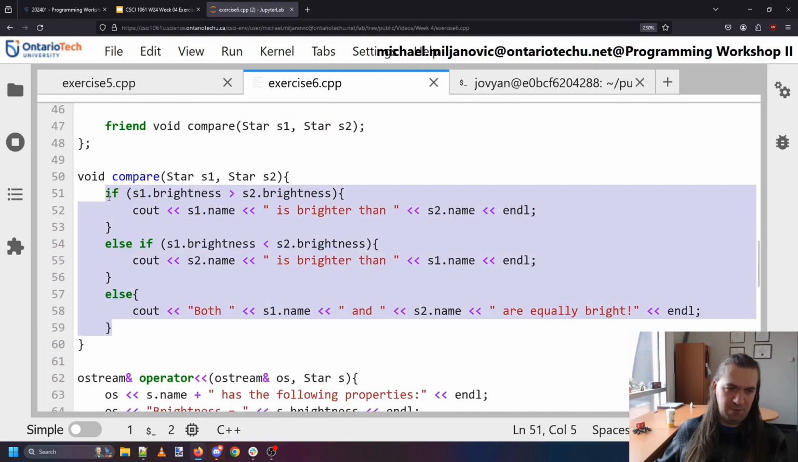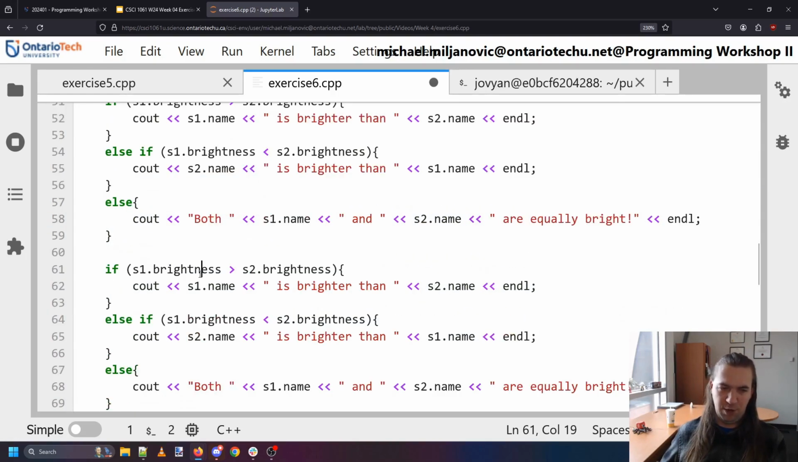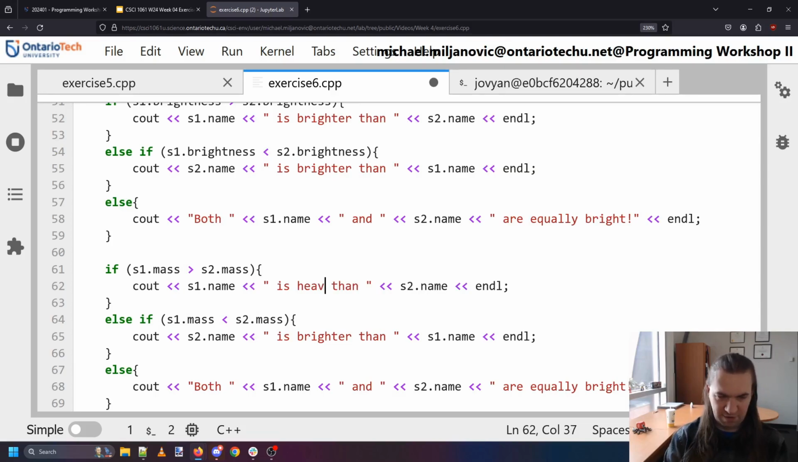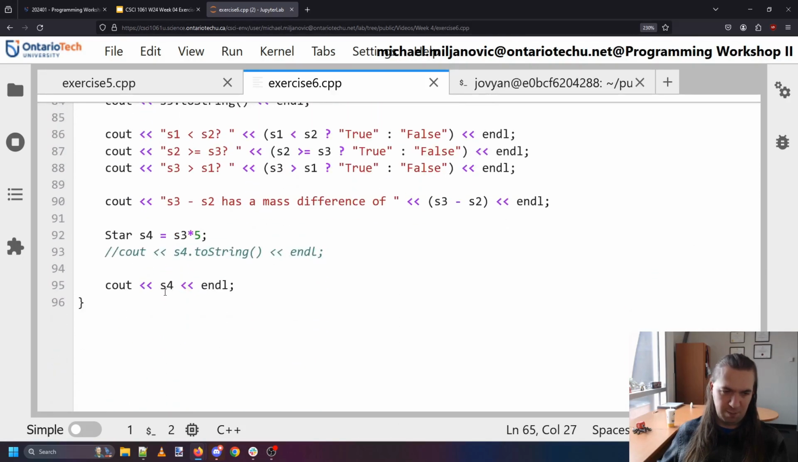And I'll do the same thing for the mass, and rather than writing this all out again, because that would take forever, I'm just going to go here and replace brightness with mass. Mass, mass, mass, heavier, heavier, heavy. Done. And now to compare, let's compare S1, S3, compare S2, S4, and that should be good enough.